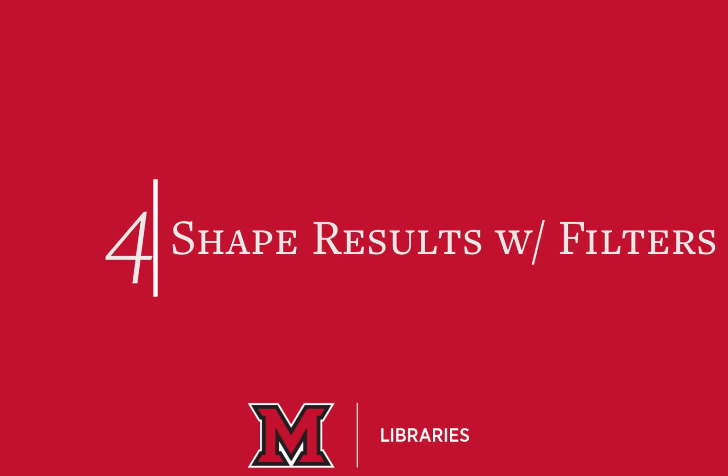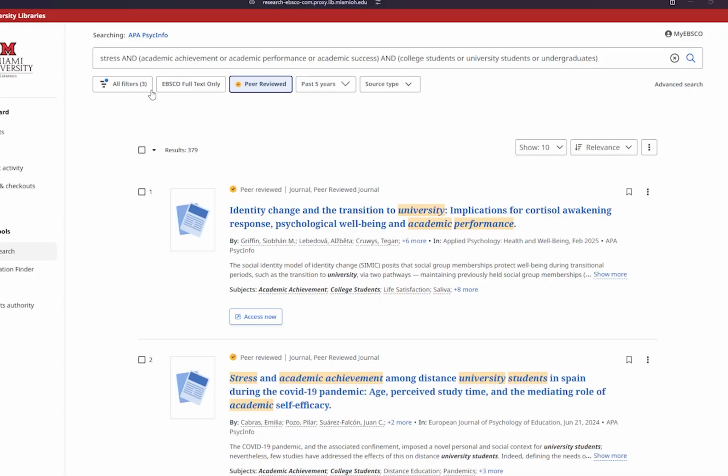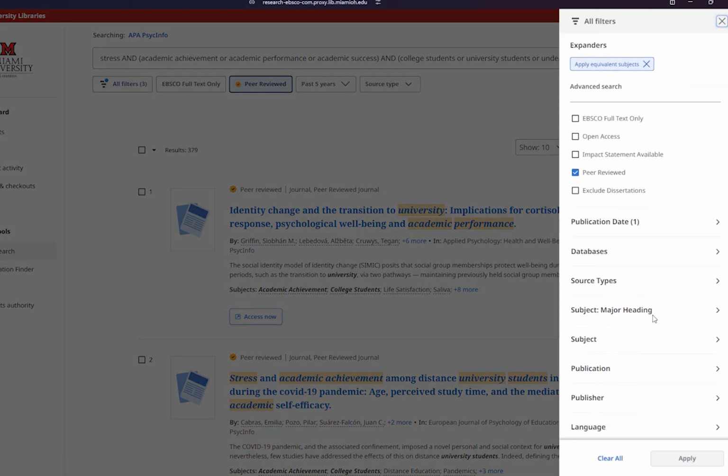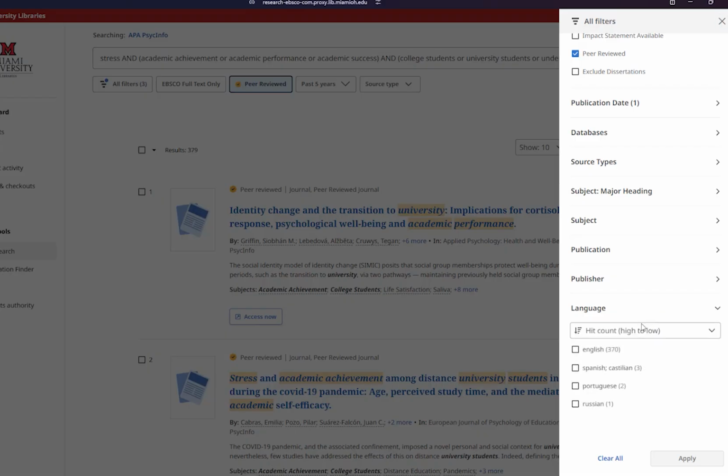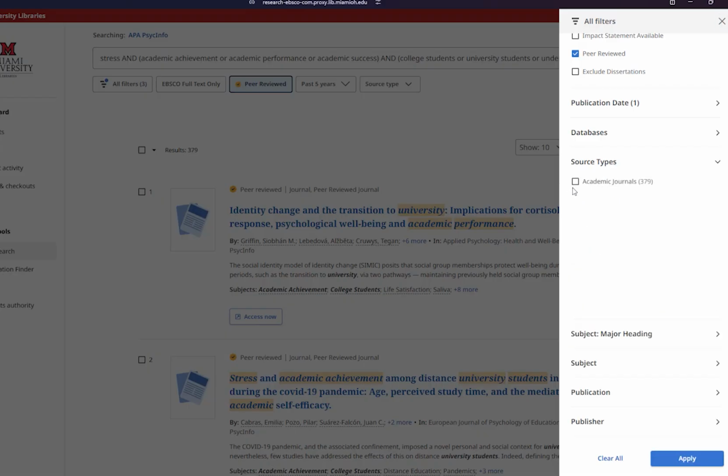Step 4. Shaping your results using filters. Clicking on all filters at the top of the results screen brings up all of the options that were available on the search interface. Let's set our language to English and our source type to academic journals.